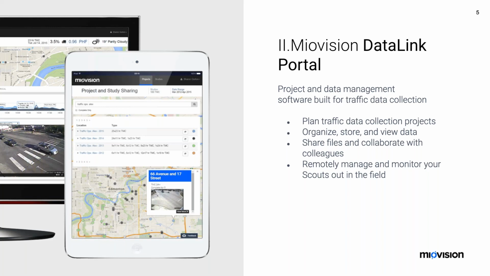You also have the ability to share the final outcome or the data with your colleagues, co-workers, or even clients. And if you run a large Scout deployment, DataLink provides you with the feature of monitoring the entire Scout fleet by giving you notifications of black screens, low batteries, or storage problems on the Scout. But I don't want to go further into this. We have particular webinars explaining the Scout and DataLink solutions in more detail.